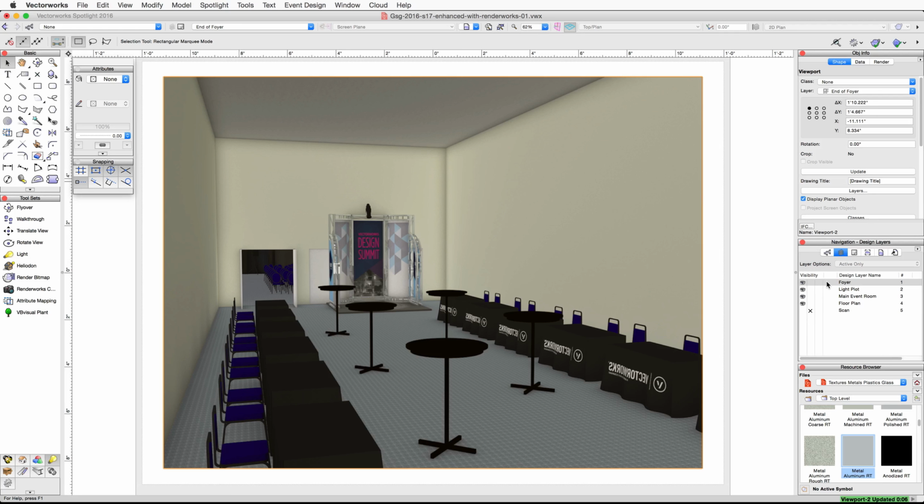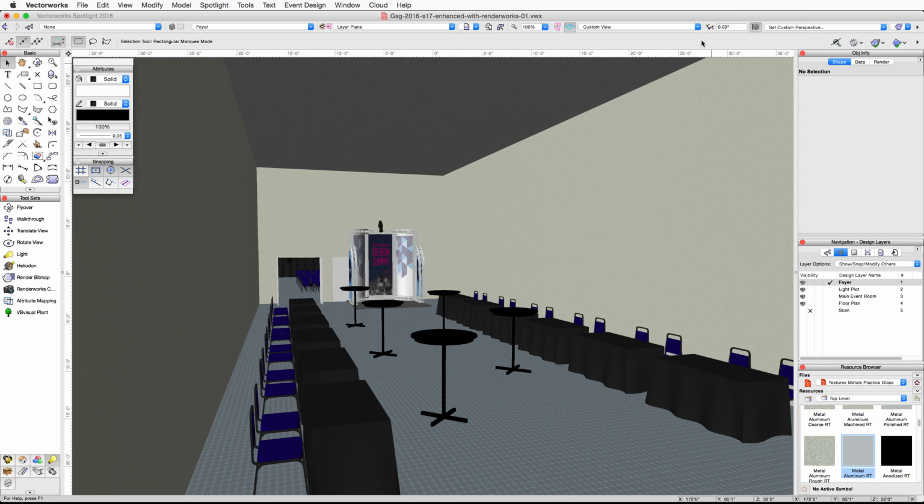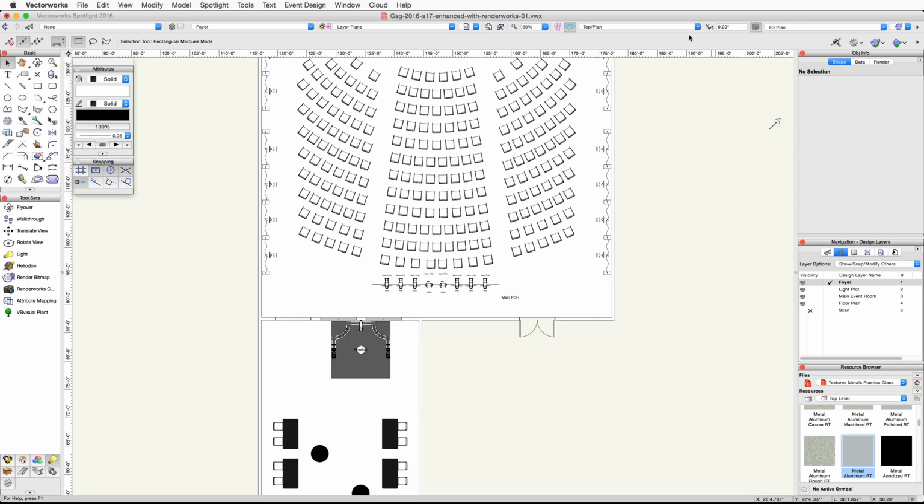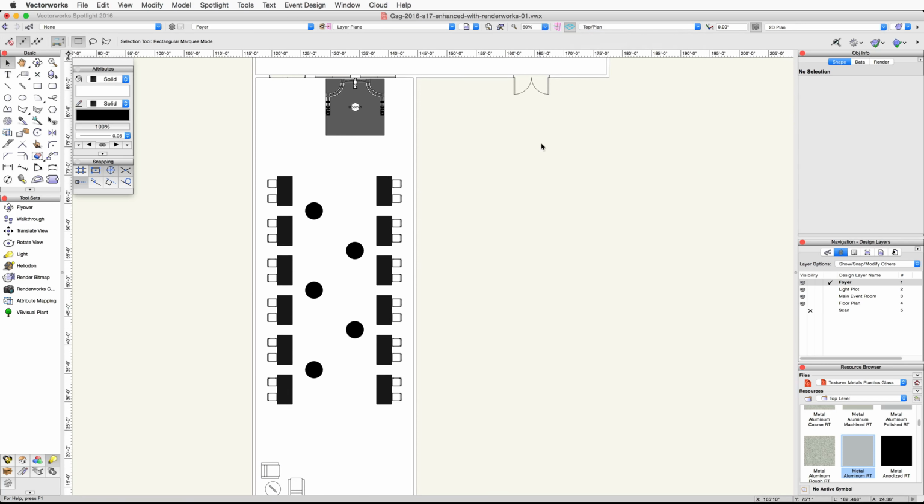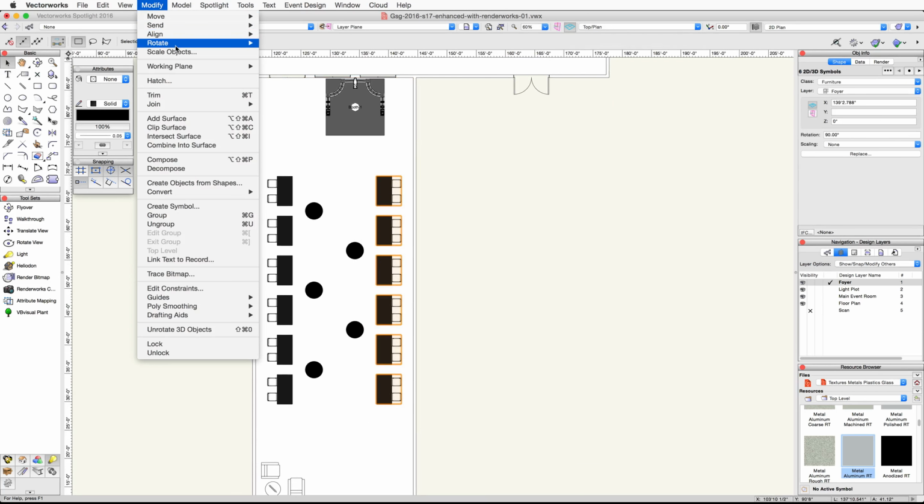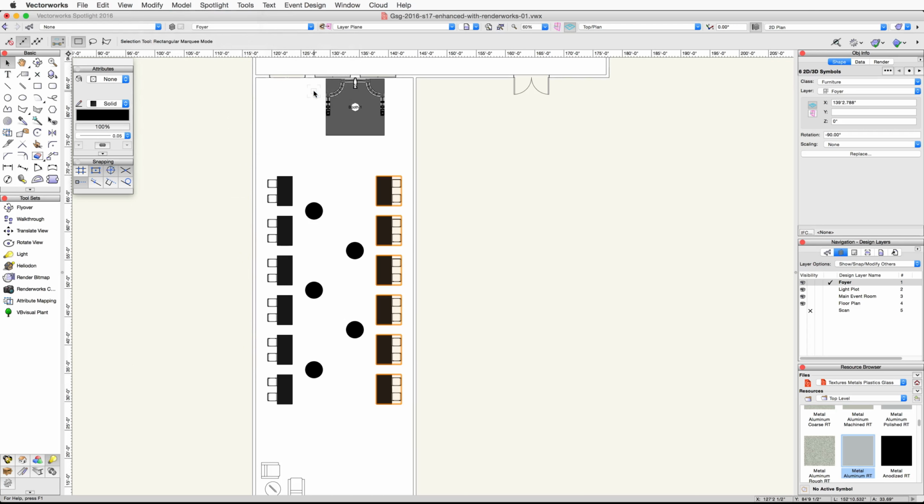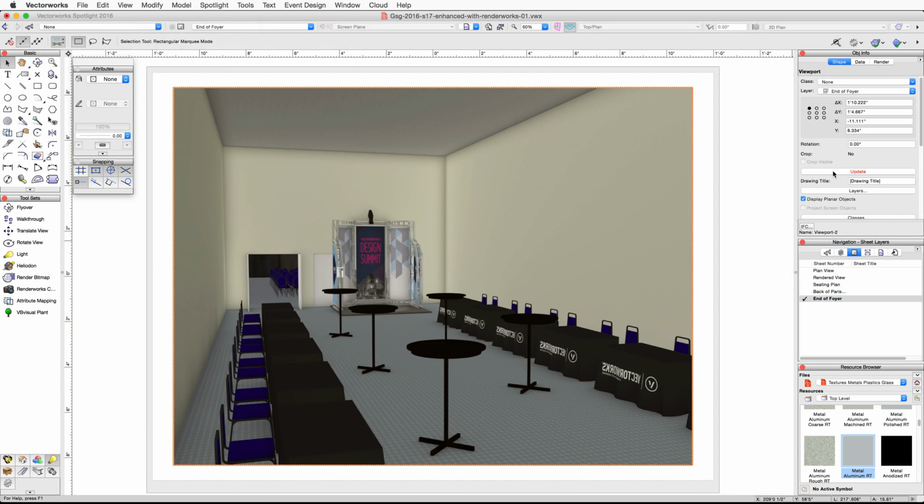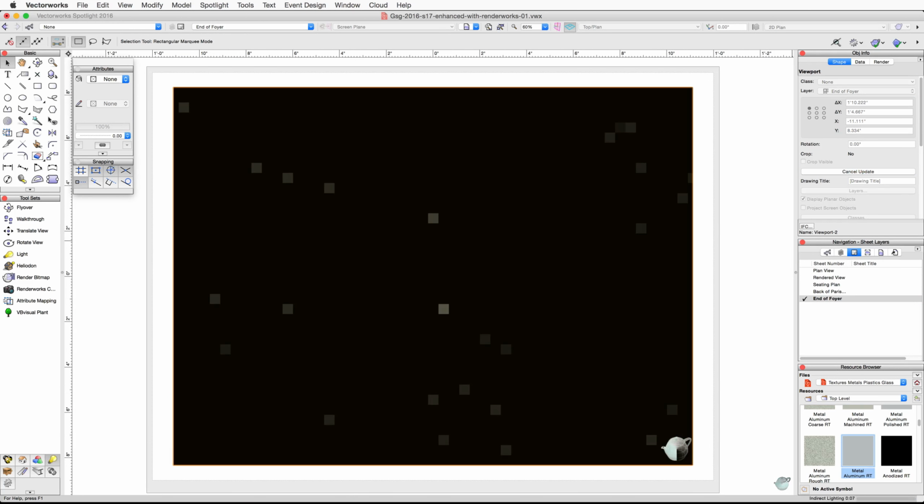Go back to the foyer layer, switch to a top plan view, select all of the tables on the right side of the foyer, go to the Modify menu, and then under Rotate, choose Flip Vertical. This will flip the table symbols and fix the backwards decal. Go back to the end of foyer sheet and update the viewport to see the changes.